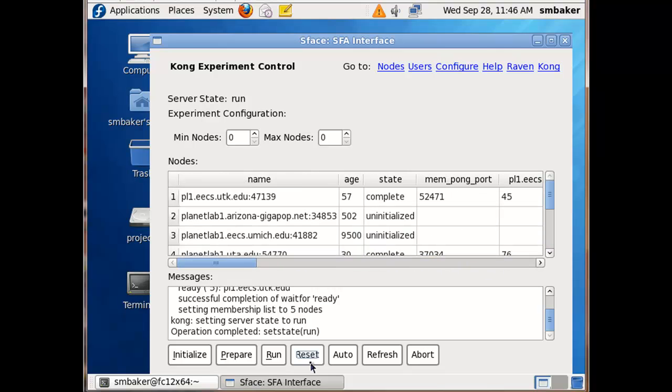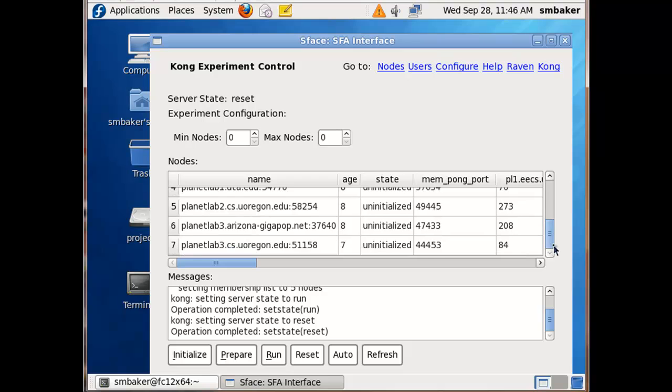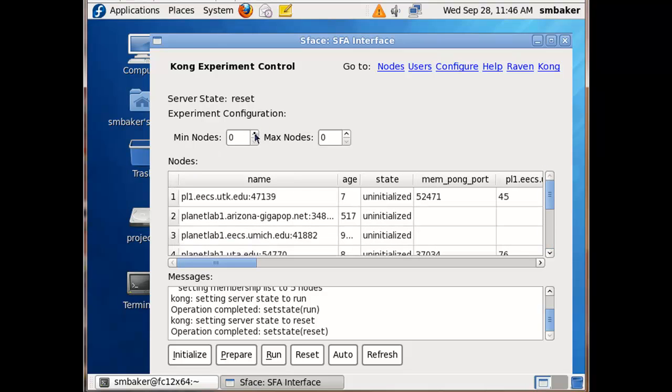Now if we wanted to, we could reset the experiment so we could conduct another run. See that all of our nodes have gone back to an uninitialized state. Let's try an automatic run. So let me set a minimum nodes to 4 and a maximum nodes to 6 and click the auto button.